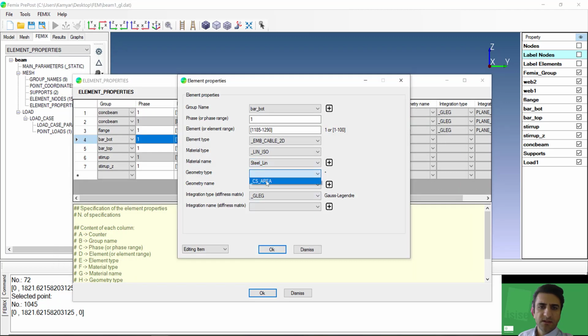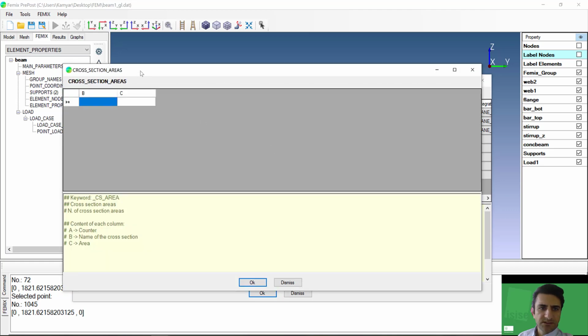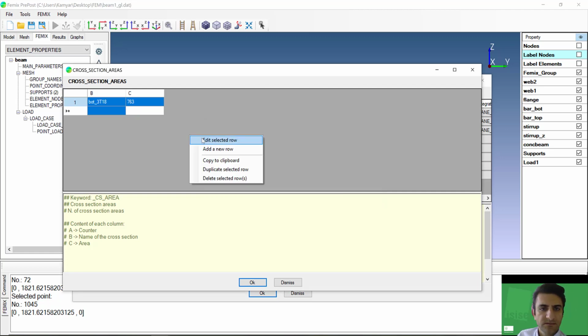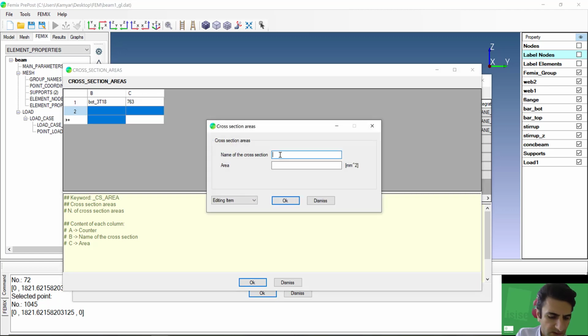We have linear steel. Geometry type is for embedded cable, we need to define the cross-section area, and the cross-section areas I want to define the cross-section areas for different rebars. I already noted them. For the bottom, we had 3 rebar with a diameter of 18 millimeters. The cross-section area will be 763. Okay, the next one, bar.